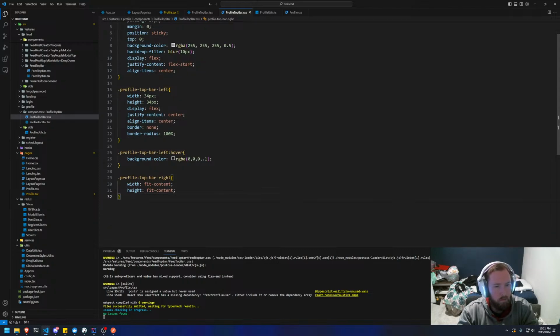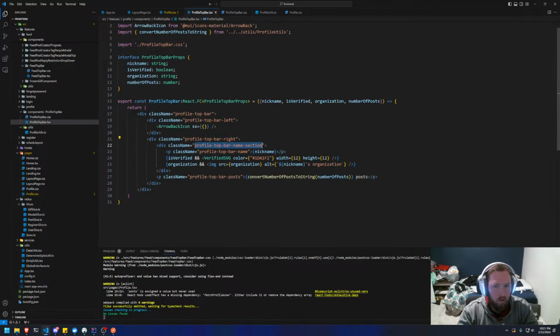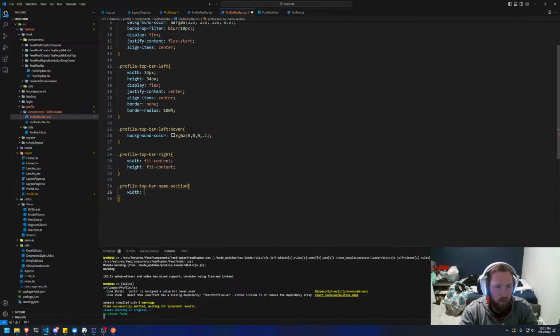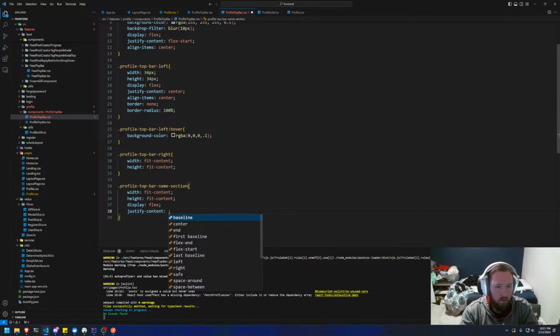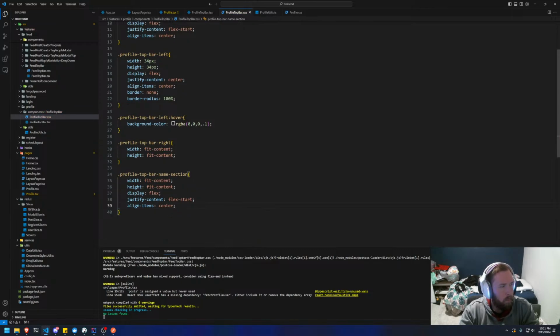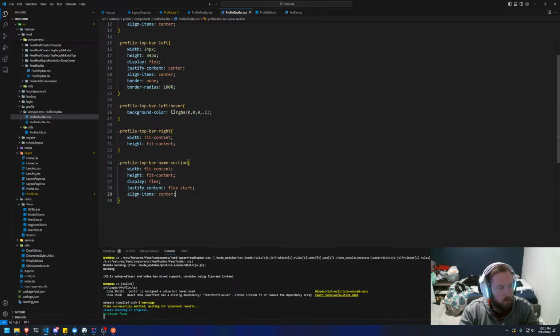We might need, we could set the margin and padding 0, but I'm not that worried about it. This one we need to go ahead and set up display flex. So width, what's it going to be? Fit content. Height will be fit content. Display will be flex. And we'll justify content from the flex start. And we'll align items in the center. And I think that'll be it. Again, we'll need to play around with organizations and all that stuff. So that's fine for now.